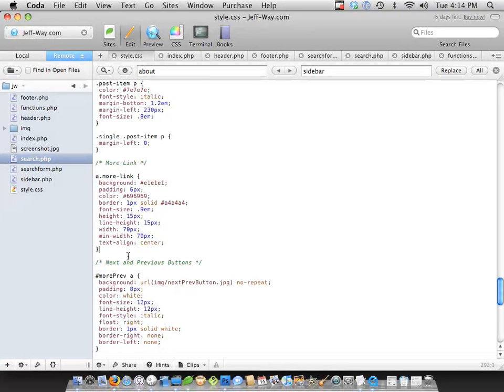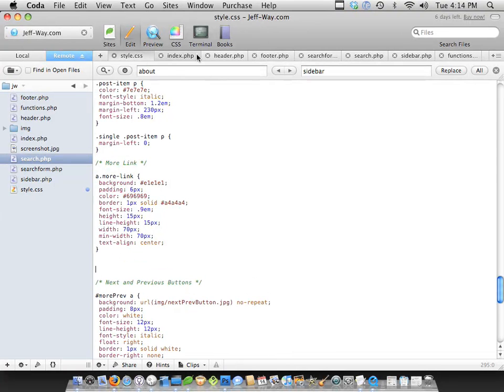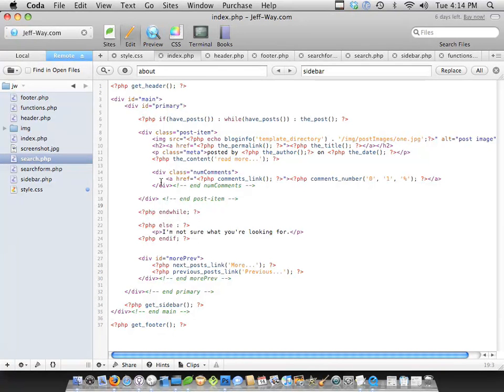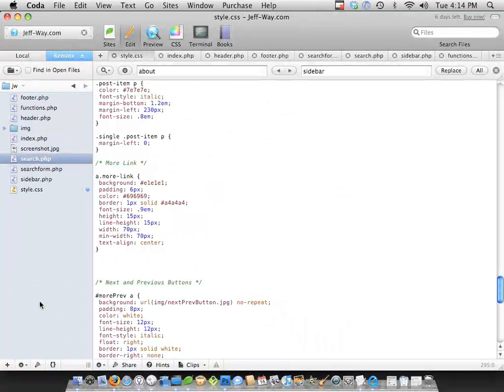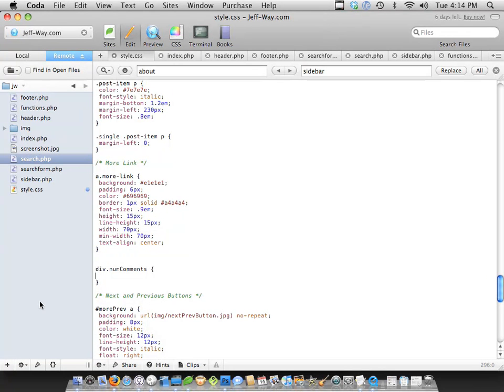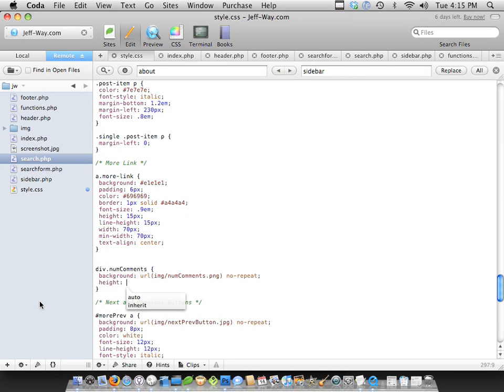So let's come back to our style sheet, and let's find a good place for this. Let's do it right under the more link. So if we return to our index.php file, you'll remember we gave a div with a class of num comments. So that's what we can use to latch on right here. So we can do div with a class of num comments. We first need to add the background that has that little talk speech bubble. So background, URL, img, and we gave it a name of num comments.png when we sliced it up. We don't want it to repeat.